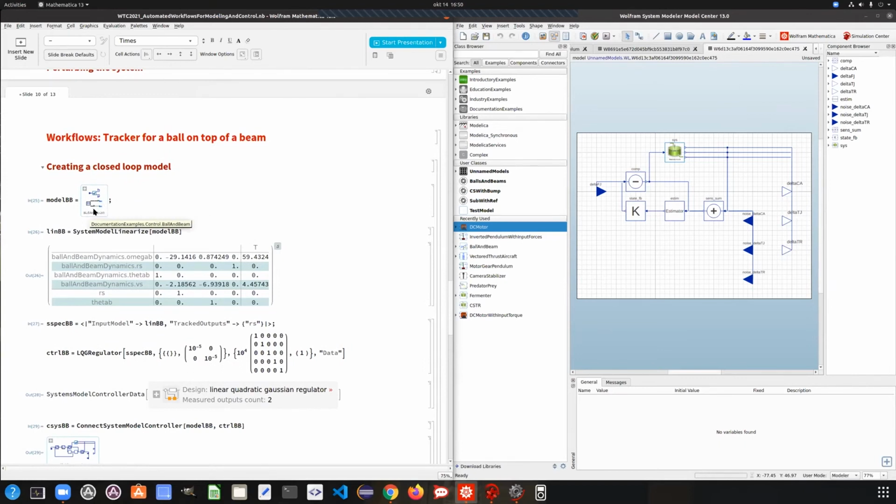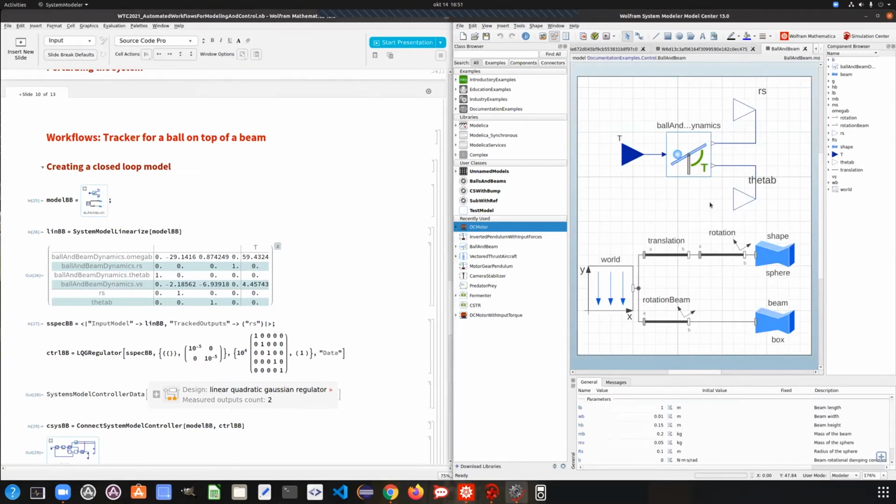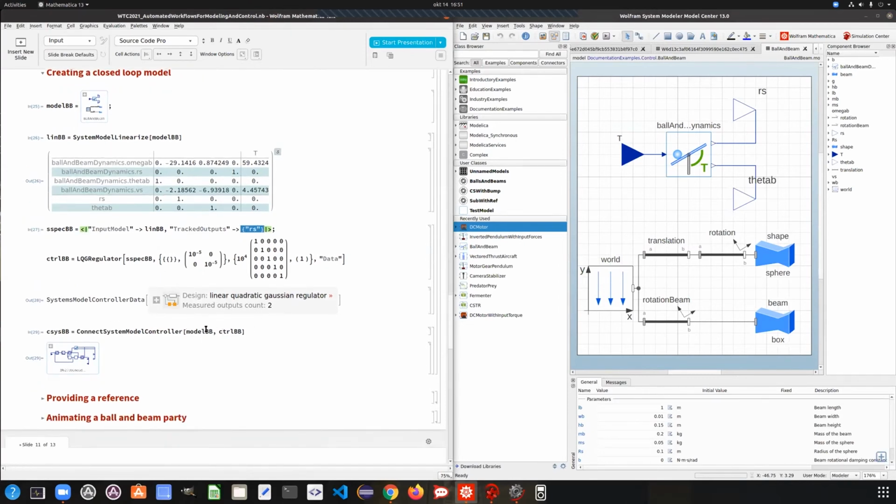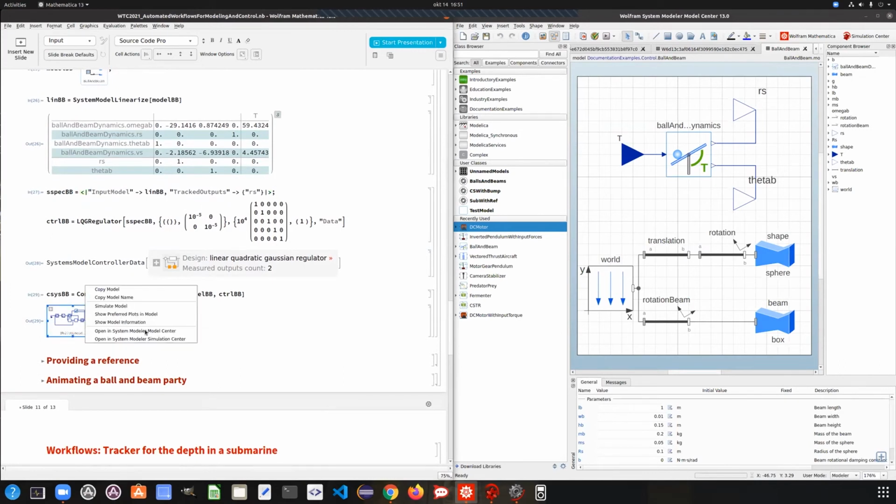In this particular case, one of the typical examples in control systems is a ball and beam system. So we place a ball on top of a beam, and then we control the rotation of the beam with some torque. And the idea is to balance the ball or make the ball move in a specific trajectory. So again, we linearize the model. We generate a controller, but in this case, I specify that I want to control the position of the ball on top of the beam. Then I connect it to my original model.